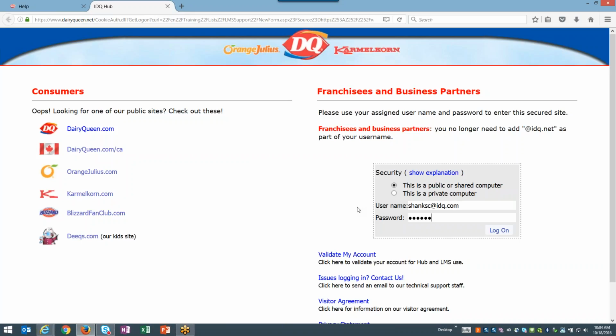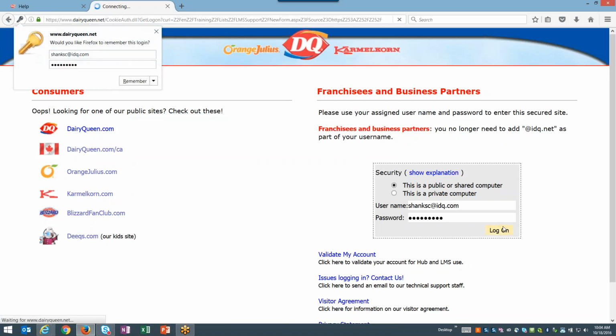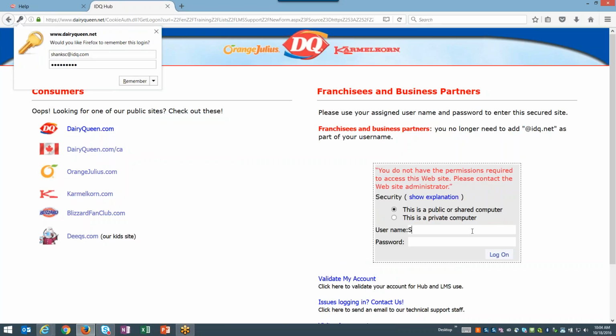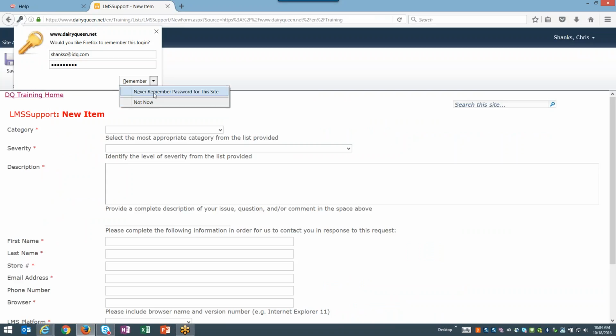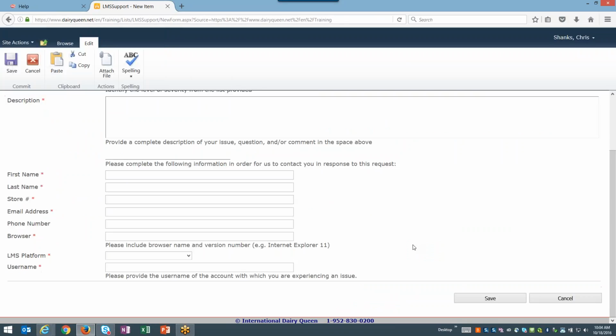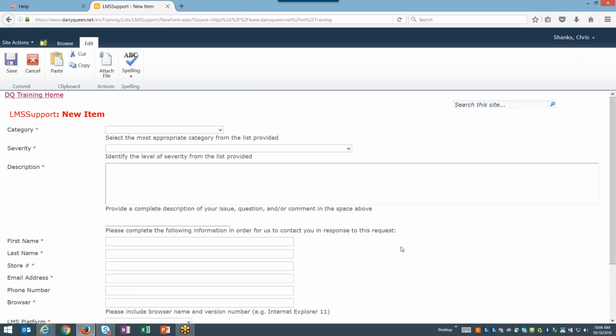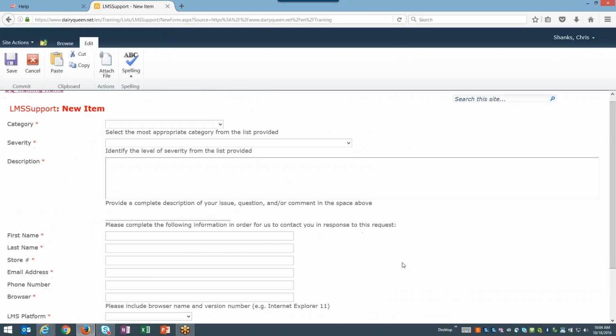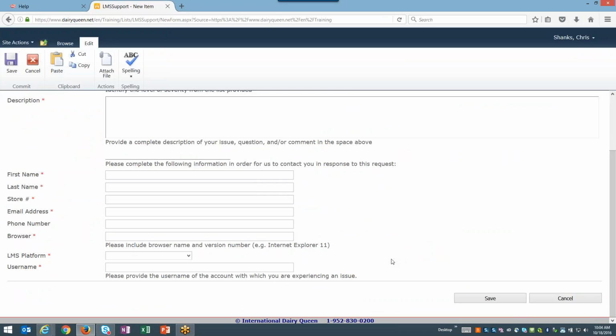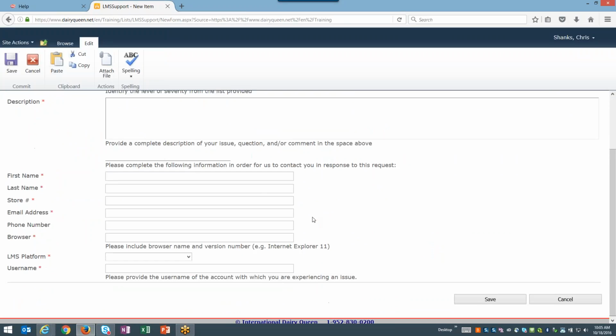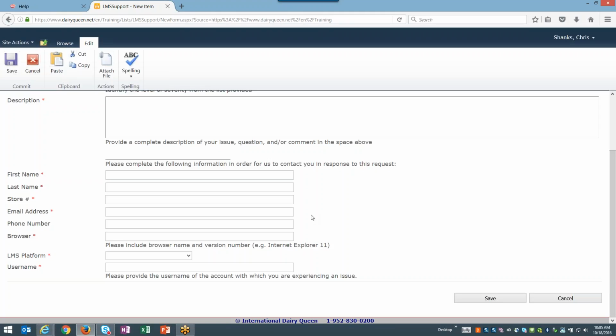This will take you, you won't have to put your username and password in twice. I'm just not logged in right now. Oops, doesn't like me. So this just takes you to a form to fill out, if you've got any questions, and then it automatically gets sent to the Dairy Queen Learning Link support email address. But I do encourage people to fill out this form. The more information they put on the form, the better it helps me troubleshoot.